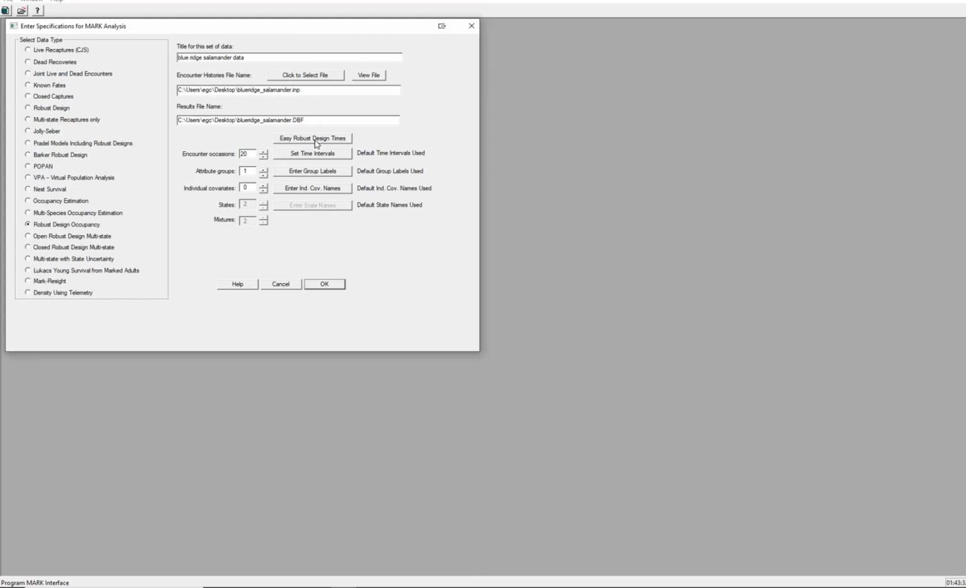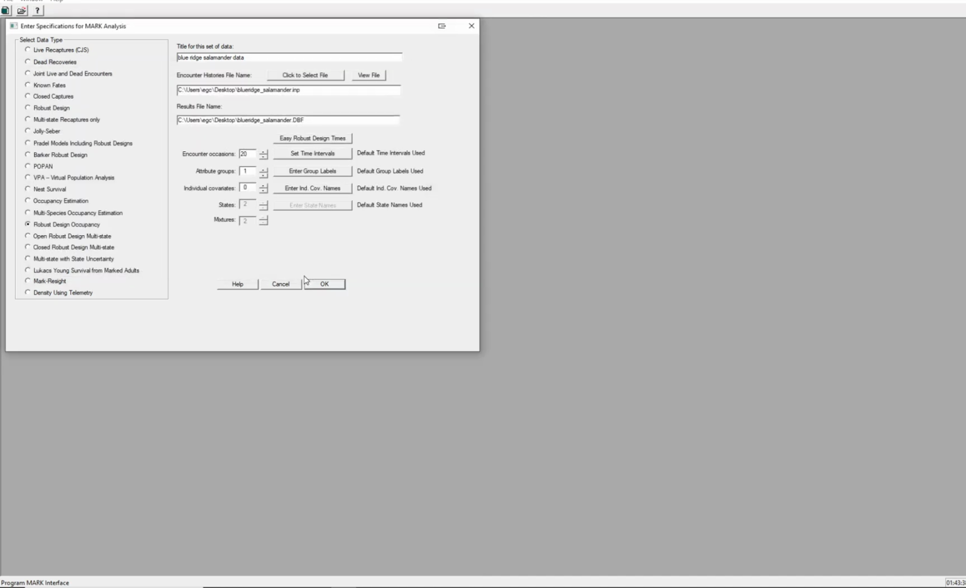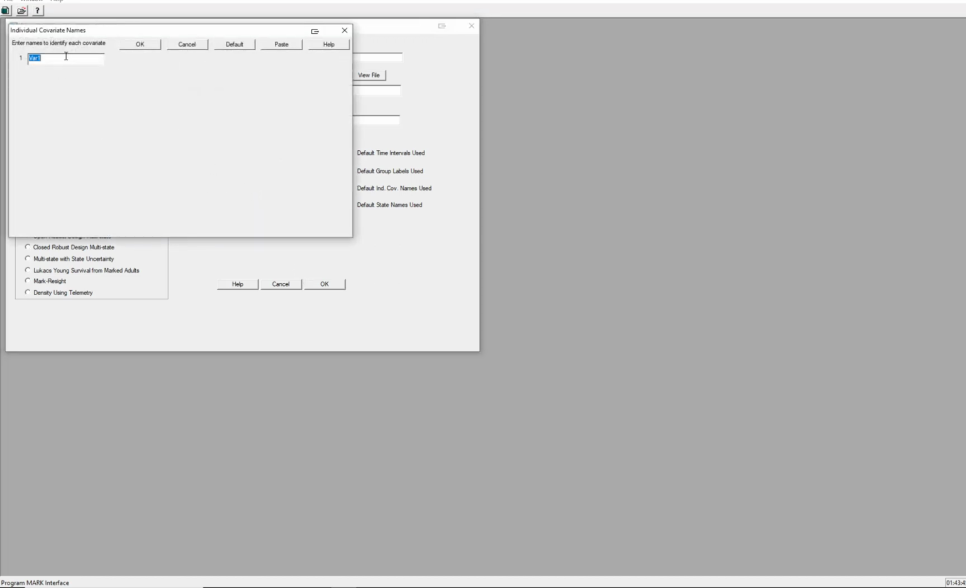We have 20 total occasions. We use easy robust design times to set things up. We have 4 primary occasions. Each year we had 5 samples. Click OK. How many covariates do we have? Well, we really only have the one covariate, and that's the elevation. So I will just do ELEV for elevation.